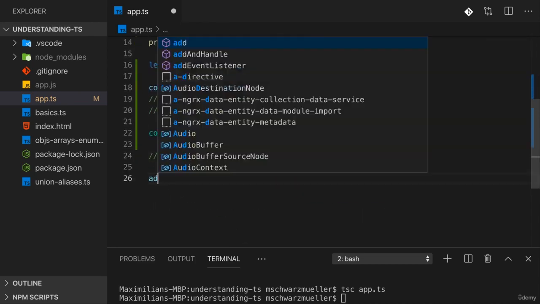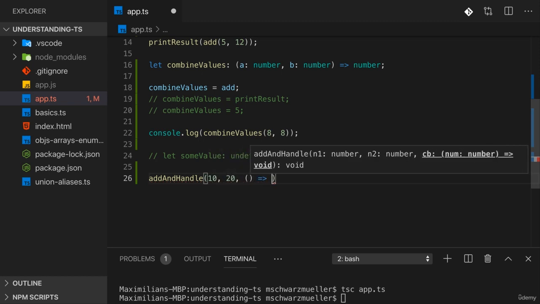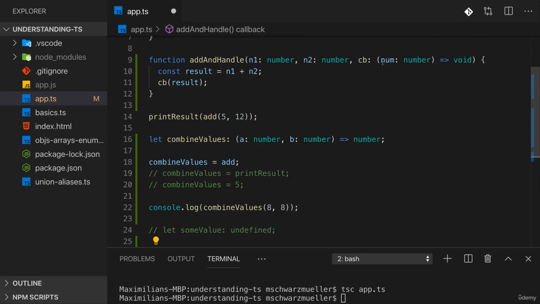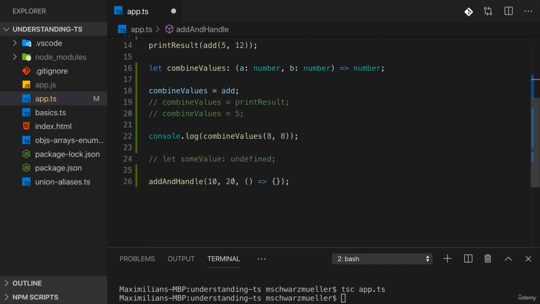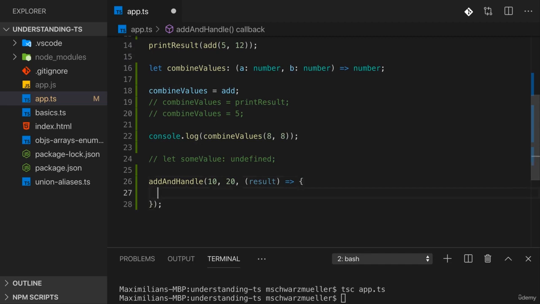And now down there we could call add and handle, pass in 10 and 20, and then pass in a function, for example, an anonymous function here. So now here when we call the function, this is of course not a function type, but a concrete value we're passing in for this third argument. So this now here is an anonymous function I'm creating here. And there we know we'll get a number, maybe name it result here, and then we can do with it whatever we want.